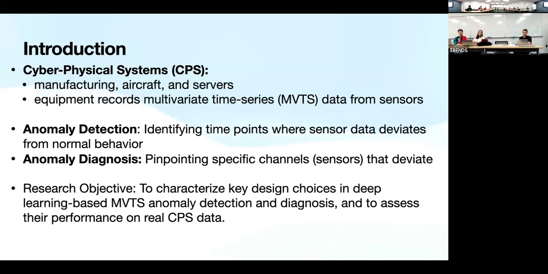So we'll get into what they do with that. But one is on the time point scale. Another one is on the event scale, or you might say the sensor scale. Their main research objective was to characterize some key design choices that are made in these deep learning based multivariate time series anomaly detection tasks.